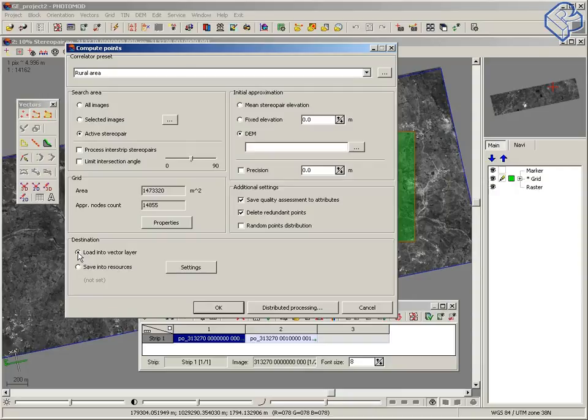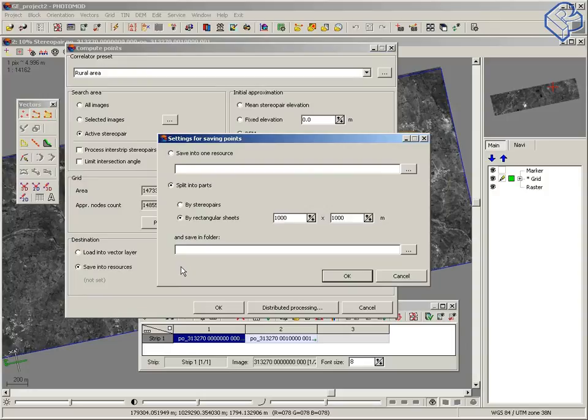But sometimes if we work with a big block and the nodes count is more than 3 or 4 or 5 million, it's recommended to save this vector layer into resources with splitting into parts by stereo pair or rectangle sheets. And it's easier to control and edit it with break lines. For example, a few operators work with the same project, just separate the area of interest for each operator.